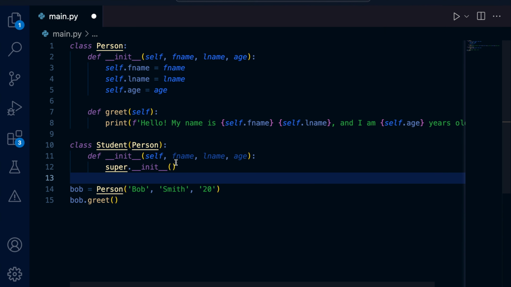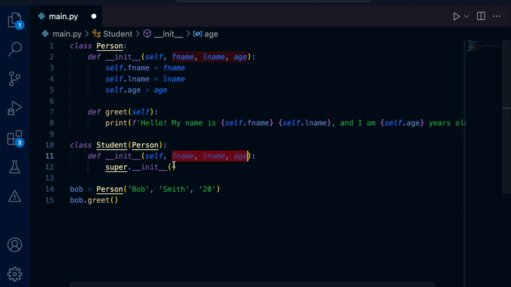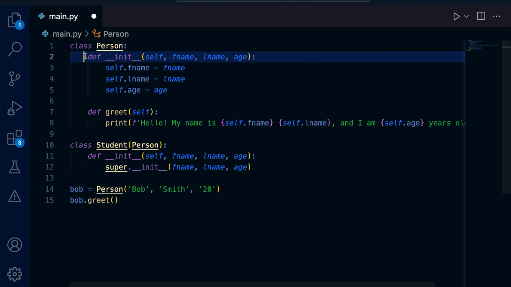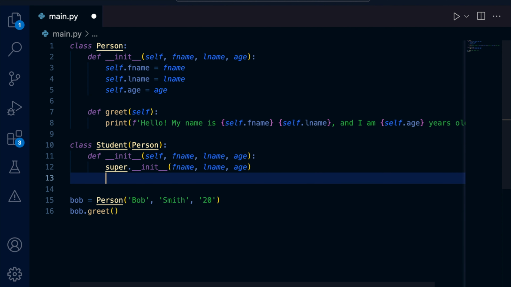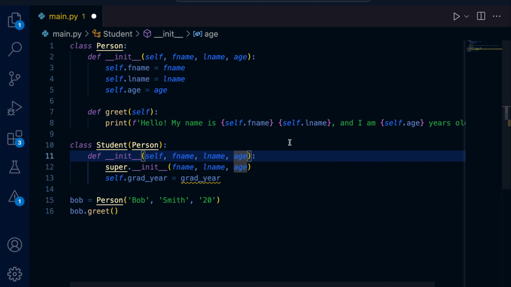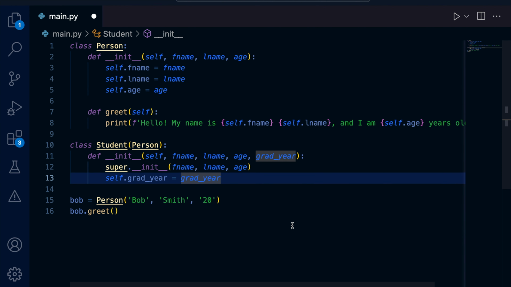And then we can have all of our arguments here. Now, our parent class's init function was also created, so now we have all of these variables already created, and we can add the graduation year.